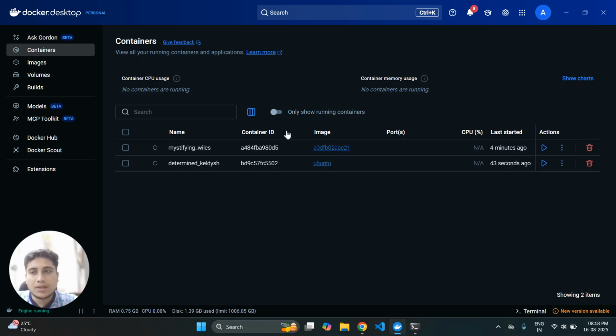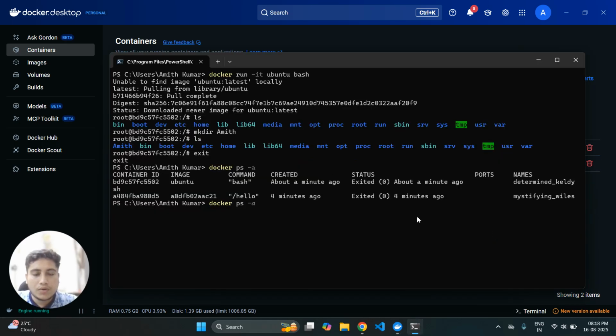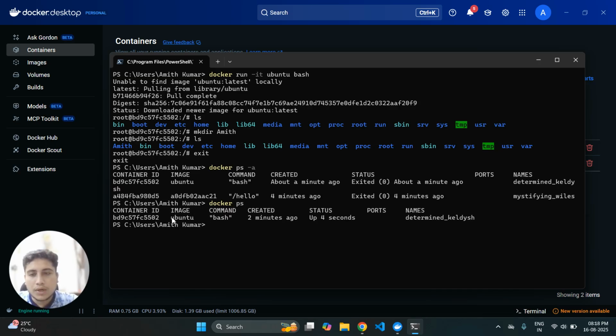So right now, do we have any containers that are running? We do not have. So maybe we'll just run the ubuntu container. And now when you hit docker ps, the ubuntu container is running.